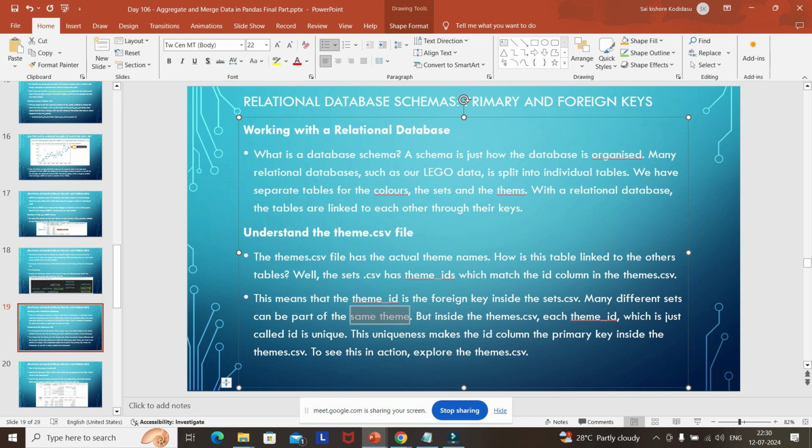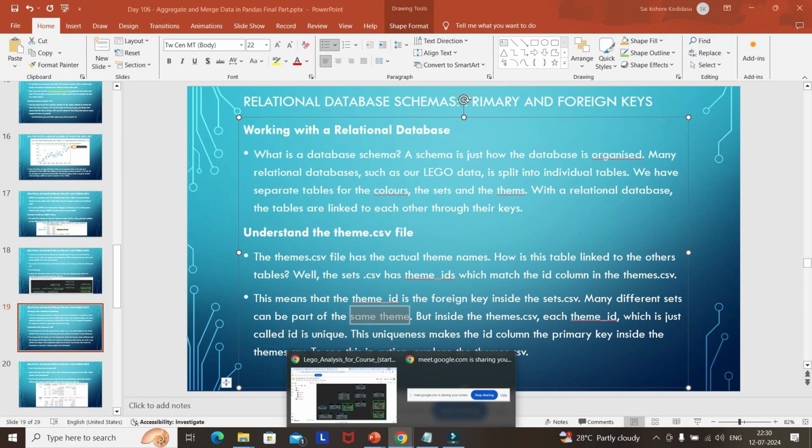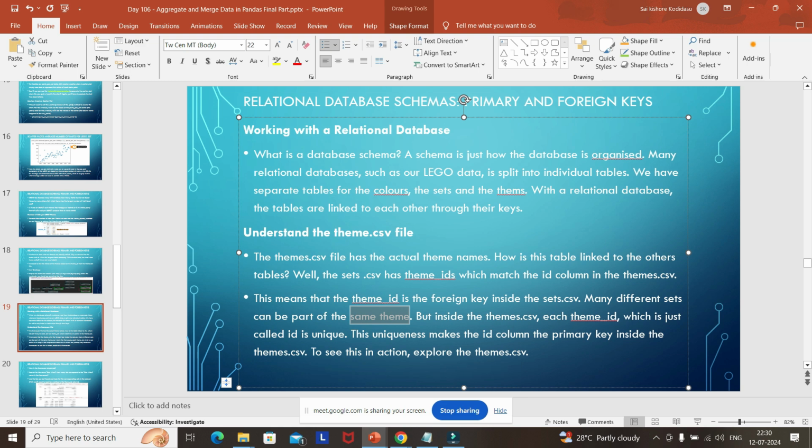Set ID is the main primary key. If I go back, set number for example: many different sets can be part of that theme, but inside themes there is a theme ID. So these two will be related. ID is unique, and uniqueness makes it the primary key. A primary key should not be repeated, it should mainly be unique. So this is how to understand it.